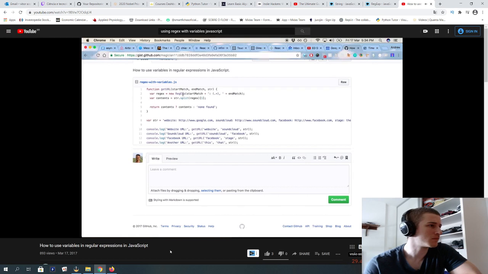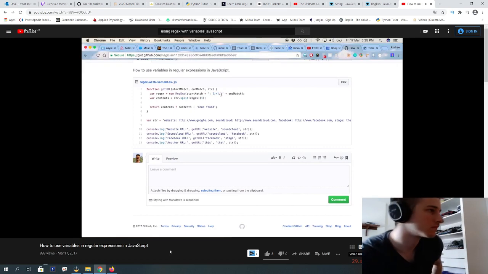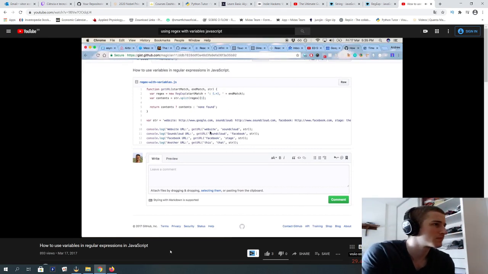You can use the RegExp object and instantiate it with a string, where in my case the string is whatever you want the beginning of the regular expression to start with. In this case it's website, with the colon, a space, and then in brackets I want to capture whatever the value is, which is a URL, followed by a comma, and then a space, followed by, in this case, SoundCloud. So essentially this function takes the word website for the beginning, the word SoundCloud for the end, and whatever the full string is, and that will return the URL in the middle here.